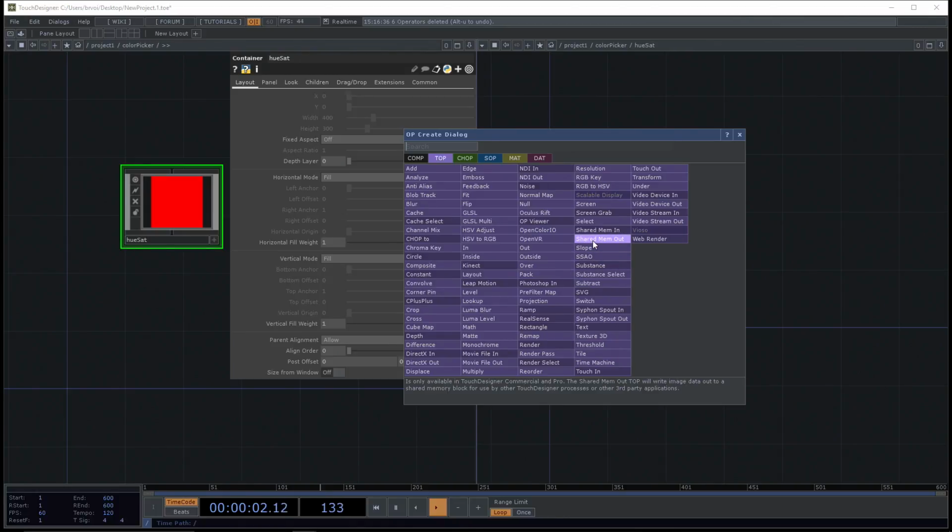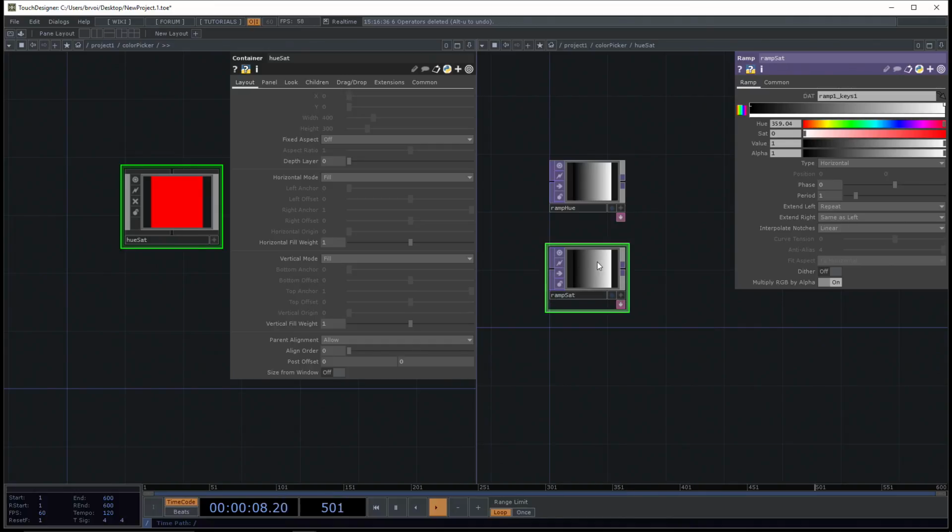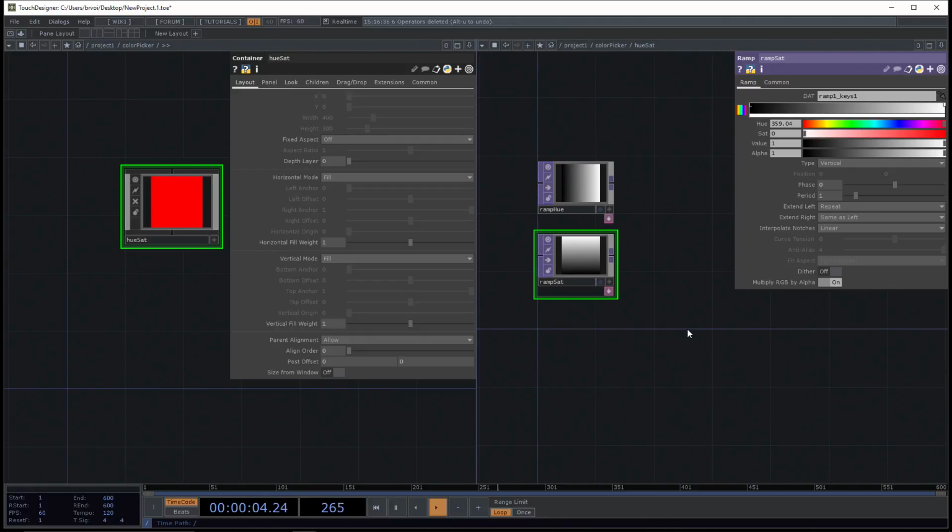And for the saturation, let's create a second ramp. And we'll call it ramp sat. And bring up the parameters with P if you don't have them open, and change the type of that ramp to vertical. So our saturation at the bottom is 0 and at the top is 1. And now we can combine those two into an HSV image, basically, by using a top that's called reorder.